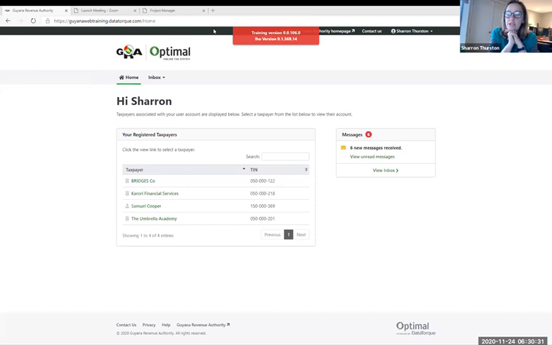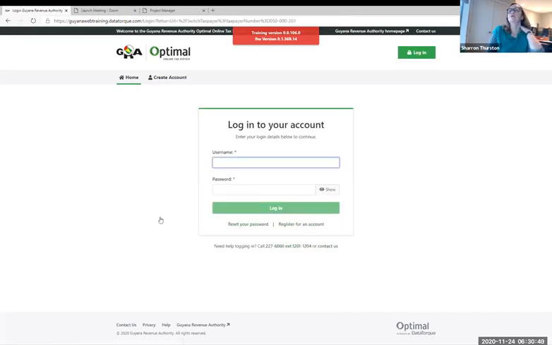So I've already logged into the optimal portal, and you can see that I've got a number of taxpayers here that I'm logged in with access to. So I'm just going to go to one of those. It's probably going to time me out now because I have had this open for a little while. Yes, it has. I'll just log back in.